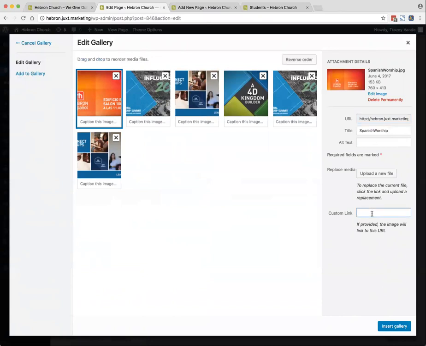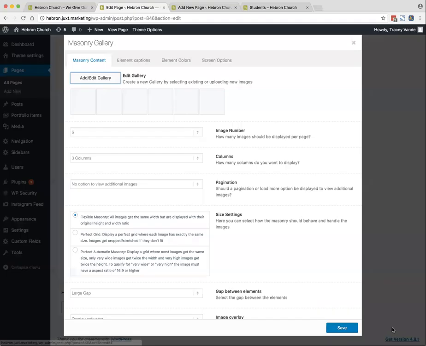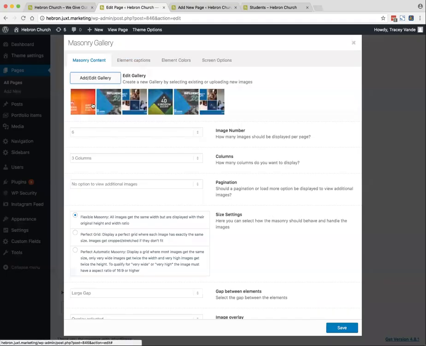When you go to edit the gallery, if you click on one, there's a custom link option here. All you have to do is put any link that you want inside of there. And now that one will link to that particular event.